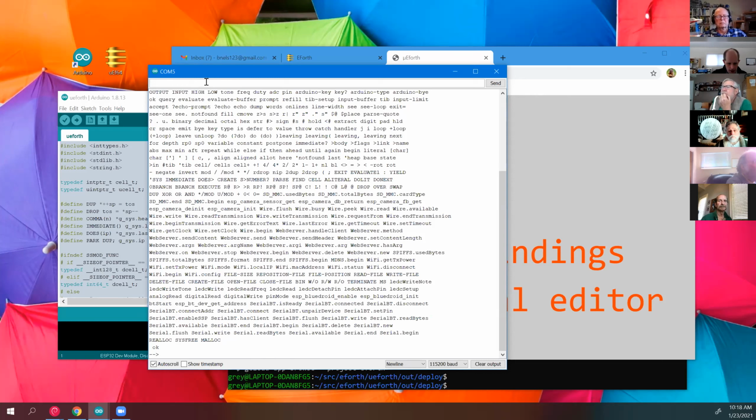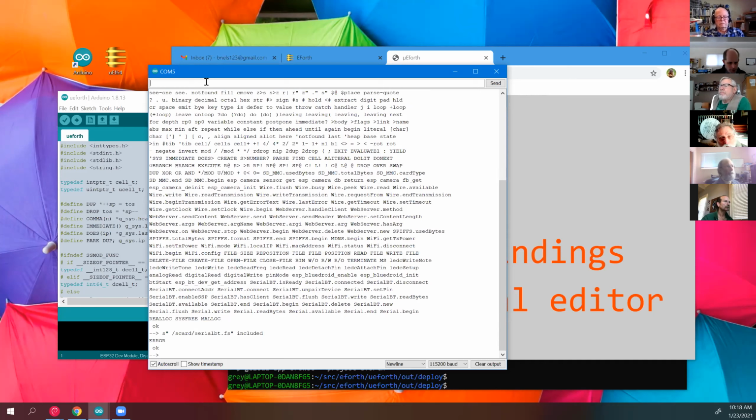One of the things that I've got here is that it's mounting. I have an autoexec.fs that gets loaded on start, so it's mounting the SD card on this device. So I'm going to be able to do /SD card. What did I call it? Serial bt.fs, and I can do include it. And so then, oops, what did I do wrong here? Error.